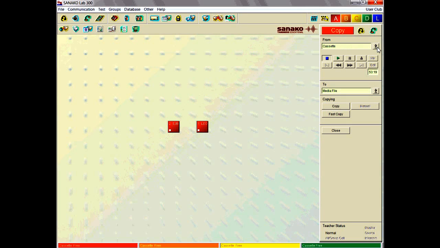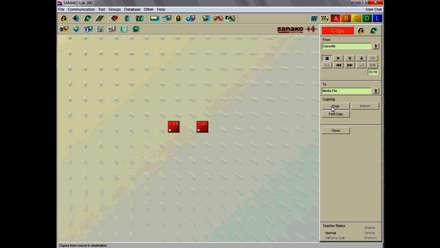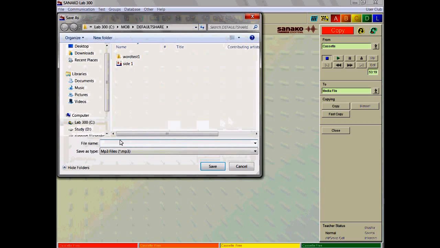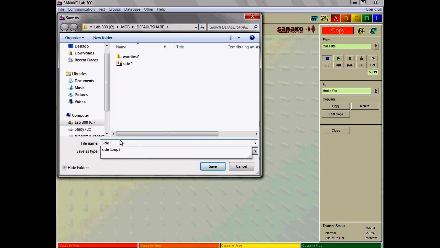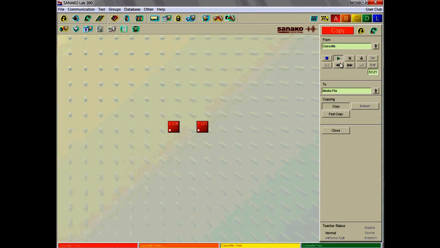If you want to digitize a cassette, you select From Cassette and queue it up. If it's you, choose From Teacher. We are making MP3s here, so it will be to a media file. Now click Copy. Here you need to name the file and give it a destination, which will be your shared network area. As soon as you click on Save, the process starts.